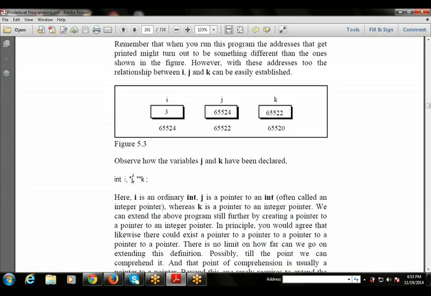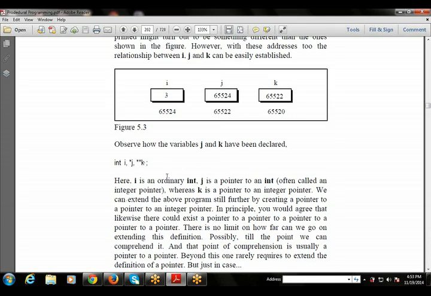Observe how the variables are declared. Here i is an ordinary int, j is a pointer that points to an integer, often known as an integer pointer, whereas k is a pointer to an integer pointer, that is, k is also a pointer that points to the integer pointer.